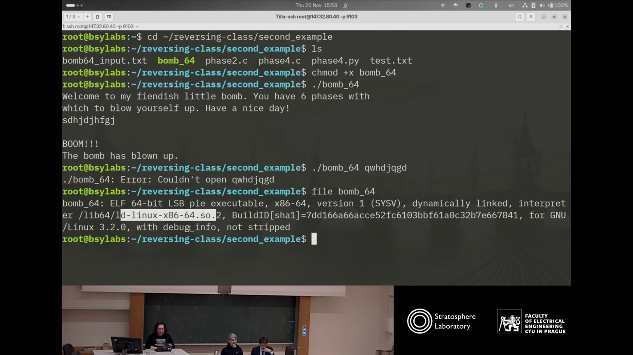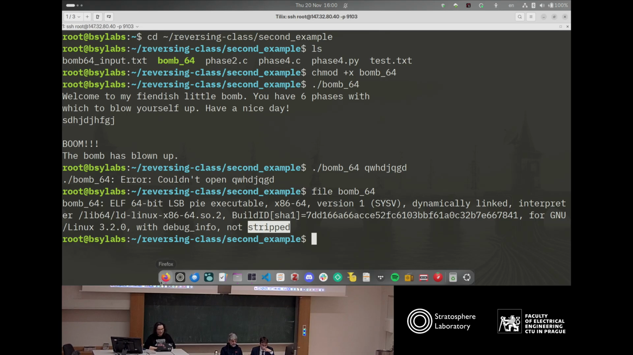It has debug info and it's not stripped, so we will see some information there. It's not compiled with all the optimizations, and it's not trying to be extremely hard, but still it will be some work. Let's see.